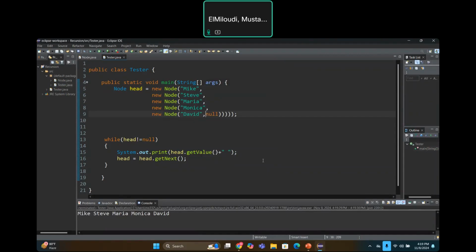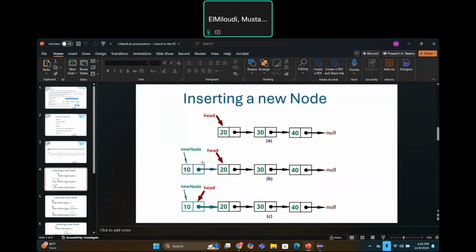All right. Now let's start making changes. Let's say we have a new friend who's trying to join this team of friends. So let's say the name is Bob. So we want Bob to be in the front. How can we do this? So what we're going to do is, as it says right here, we need to create a new node, but the head should be pointing to the new node, and the new node will be pointing to what used to be the first node.